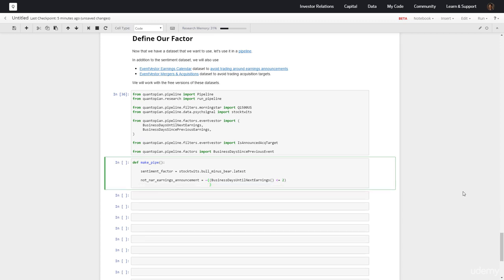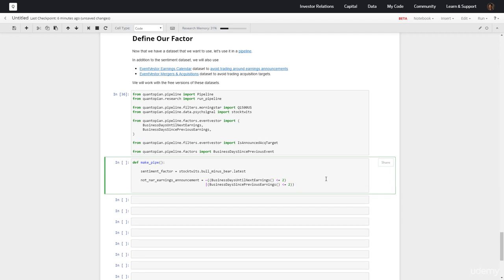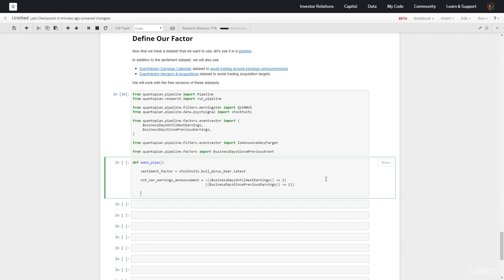And the other operator we want to use is or. Business days since previous earnings. Here we want it to be 2 days. So in essence, what we're saying here is that we do not want to trade within 2 days until the next earnings or 2 days since the earnings. So that's really what that filter is doing.